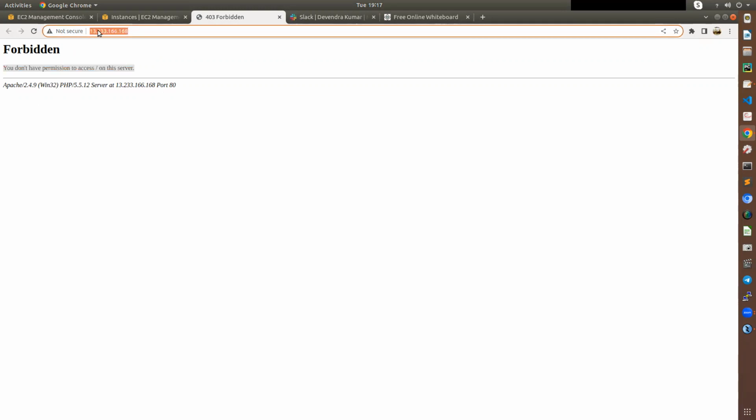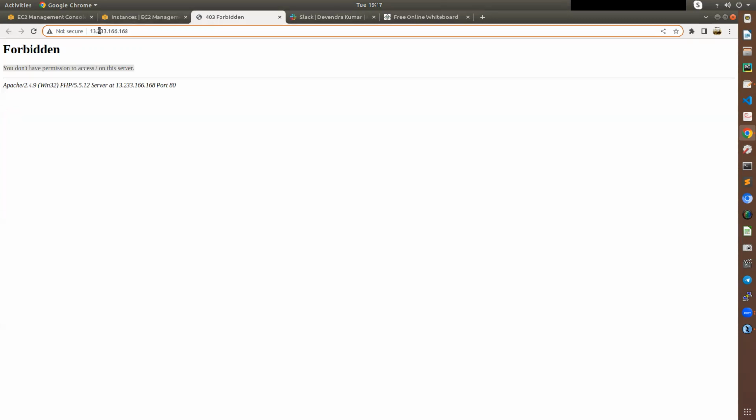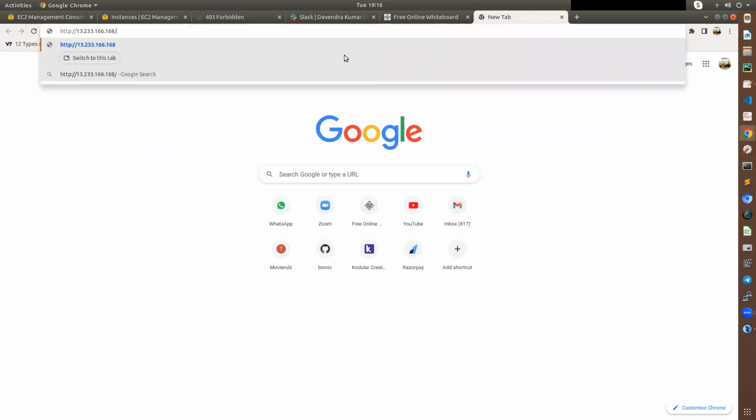I told you that HTTP is very specific to port 80, and we opened port 80 here and here, right? And if you want your HTTPS request, the request that we made initially in the beginning, like if I want to just copy it, copy and just, let's say, paste it here.